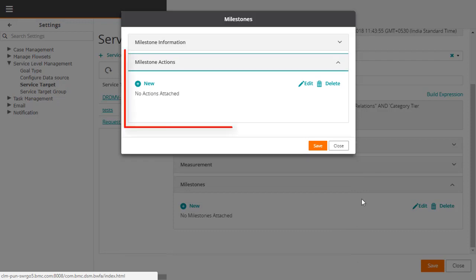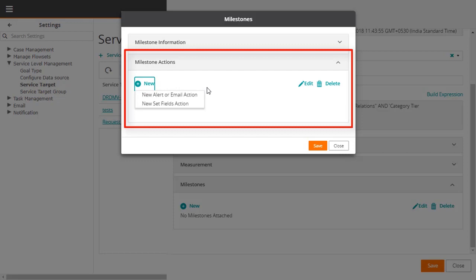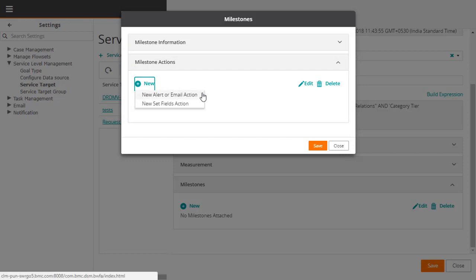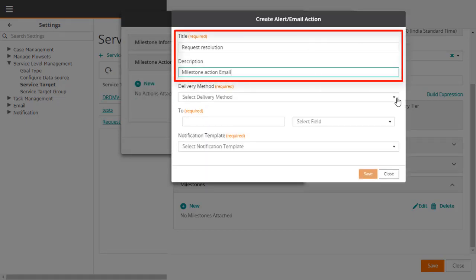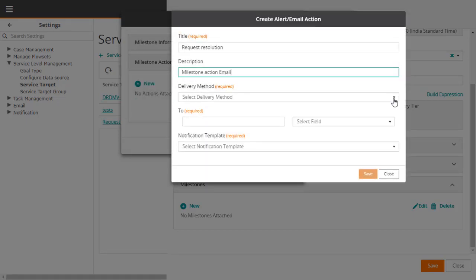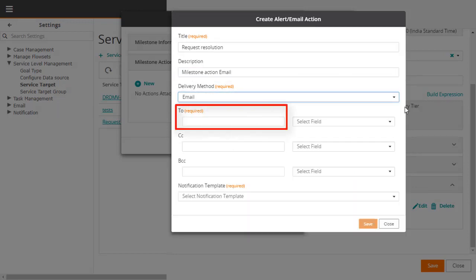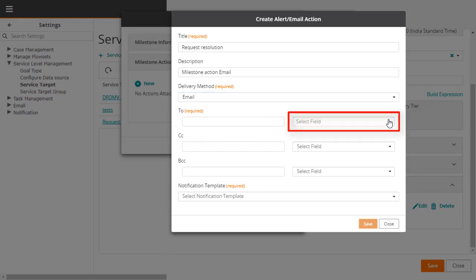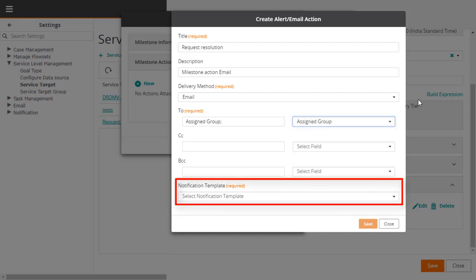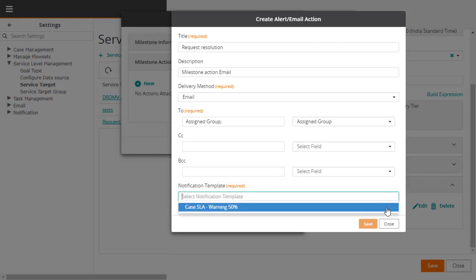Now let us configure the last section, the milestone action section, to send an email notification and in-app alert and to set a field value. Give a title and description for this milestone action. In delivery method, select email. You can either add the email addresses separated by a semicolon or select a field that contains the recipient details. Select the notification template. You must define the notification template as a part of the prerequisites.